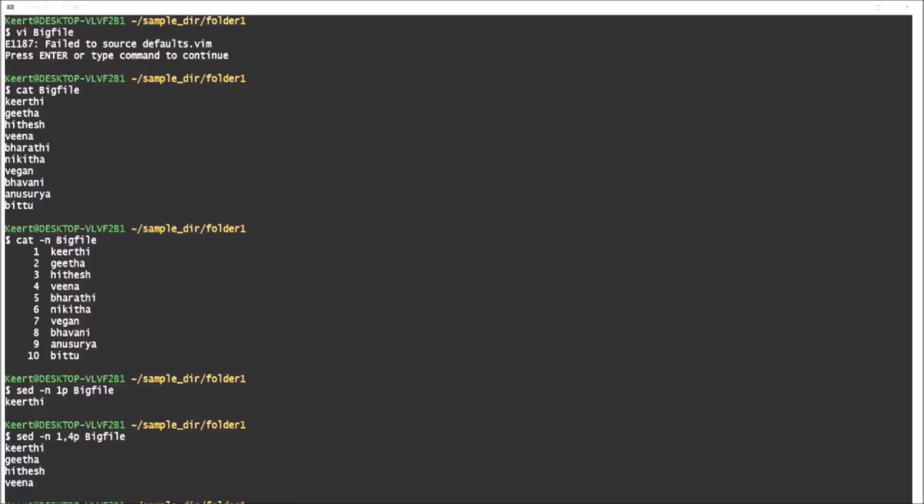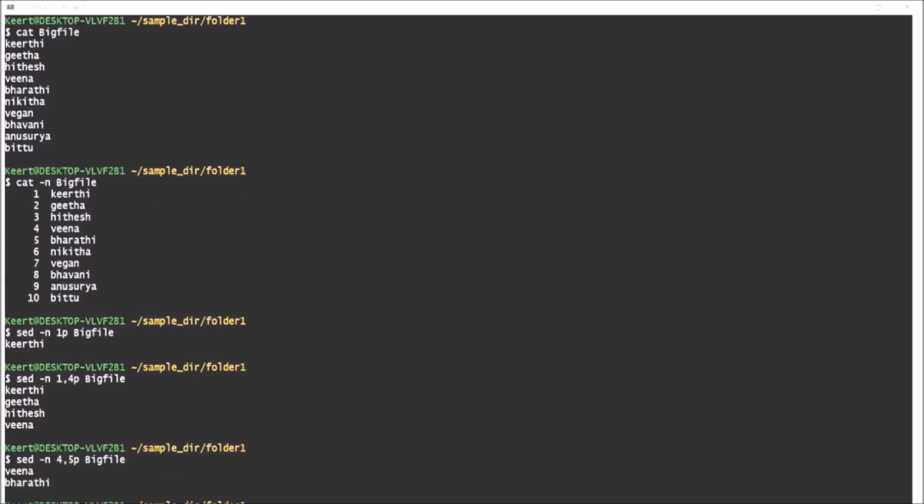Now I want only 2 to 5, then it will print like this. So you can give a range, and if you want a single line, then you can give only Np, where N is nothing but the line number. And yeah, this is the one.